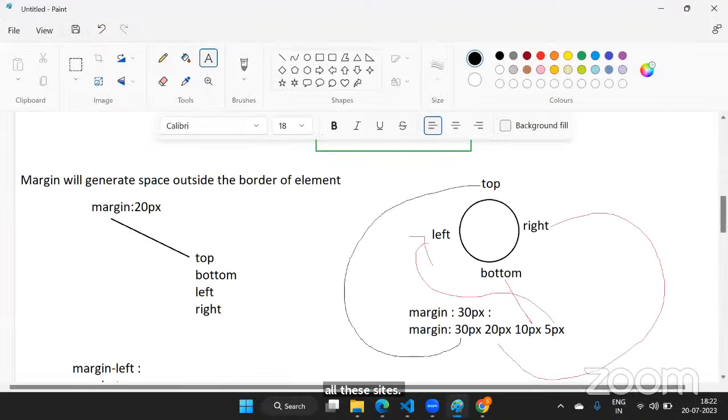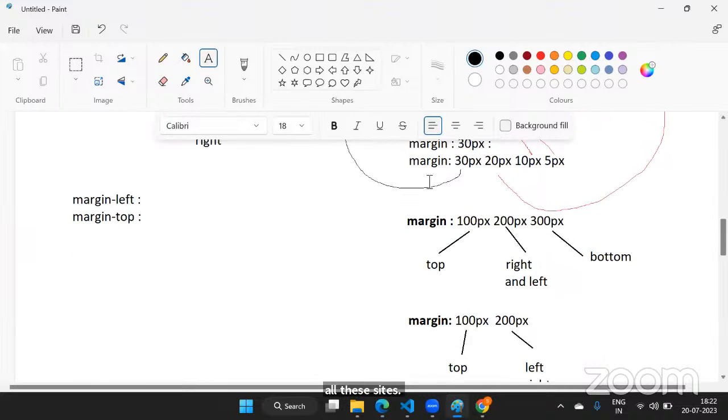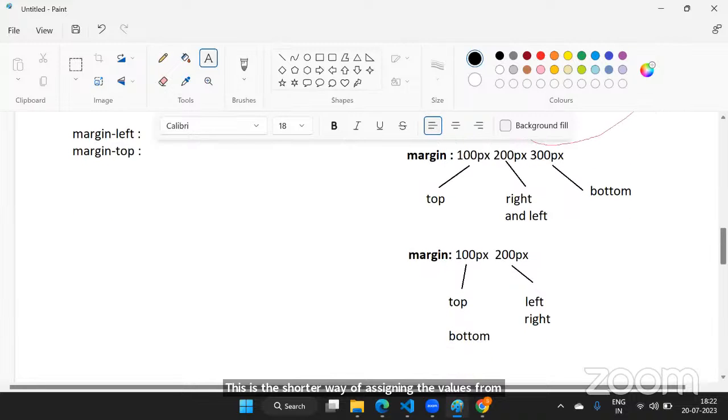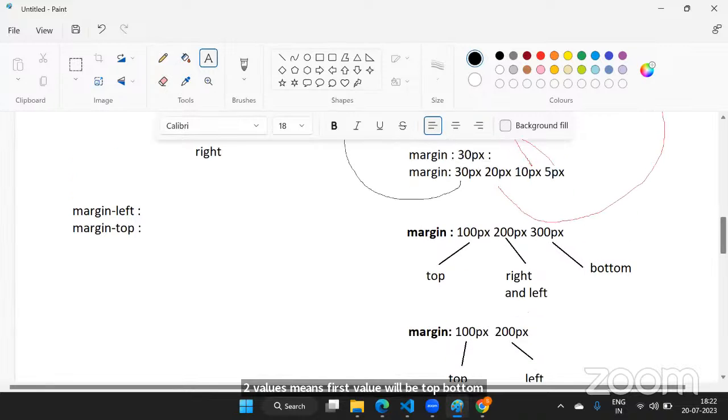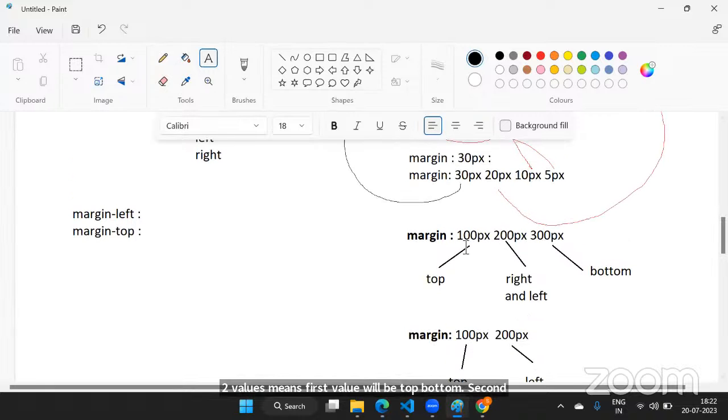Okay. So just remember these 4 categories. This is the shorter way of assigning the values for all the sides. Two values means first value will be top, bottom, second value will be left, right. 3 values means first value will be top, second value will be right and left, third value will be bottom.